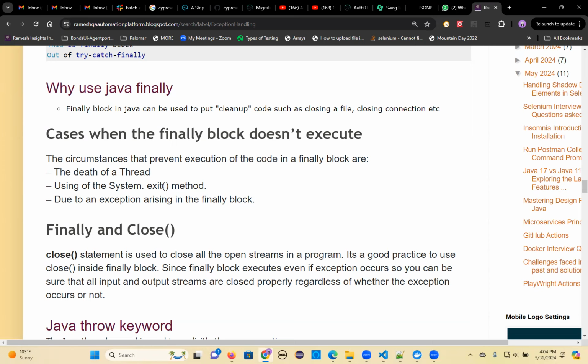So when does the finally block not execute? When there is the death of a thread, that is, when a thread is automatically killed. When you call the System.exit method, the finally block code also doesn't execute. And if an exception arises in the finally block itself, then the finally block won't completely execute. These are the cases where the finally block code doesn't execute.